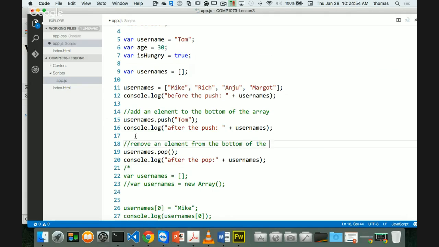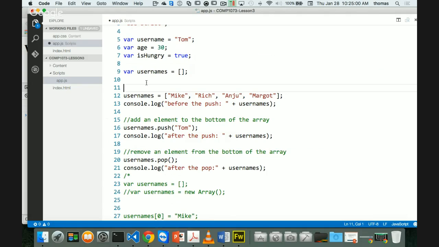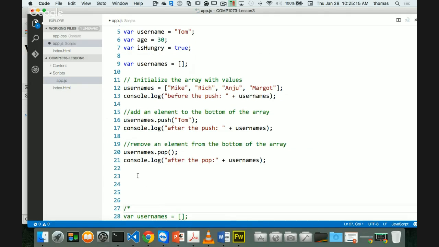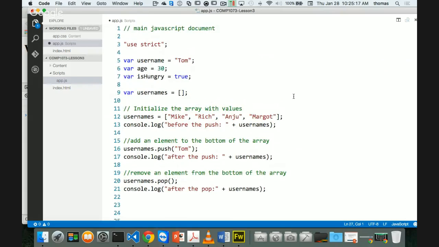Oops, bottom of the array, right? So add an element, remove an element. And this is assign, initialize the array with values. That's what this is, right? So a bunch of values get added into the array, okay? And we'll just space this down so that the stuff that we commented out before is still there, but we're just going to space it so they don't see it in our code like this. Okay, cool. Let's save everything.